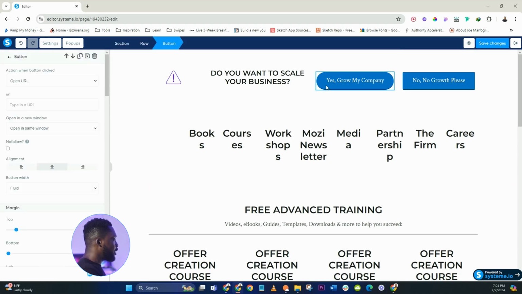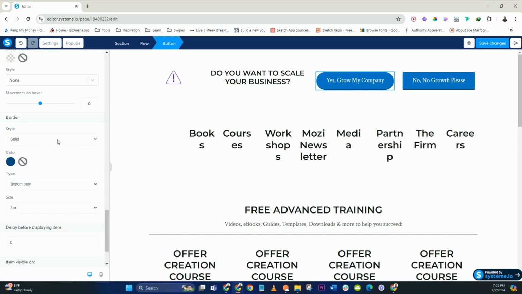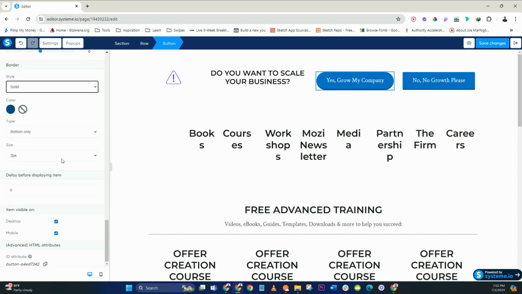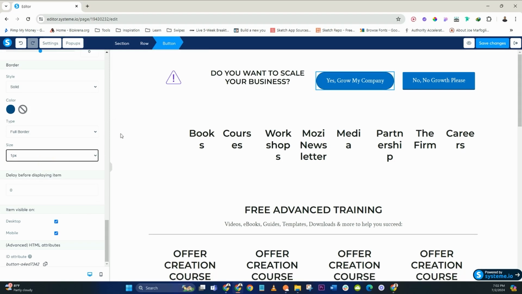Now let's bring in the border around the button. You scroll down again, and the border, and the style here is solid, and that's where we want it. Let's go down to type and change it to full border. As it stands now, it's bottom only. Let's change it to full border. Let's change the size to 1 pixel. Nice. Let's do the same for the second border.